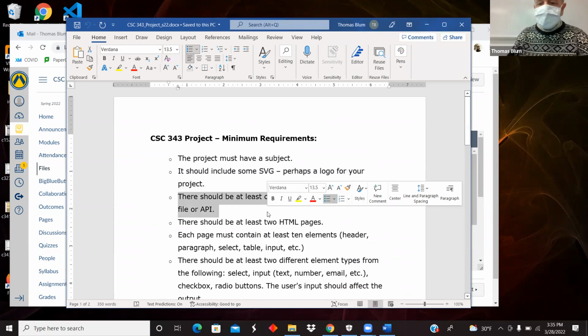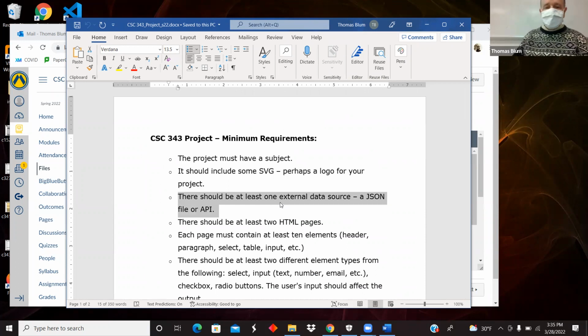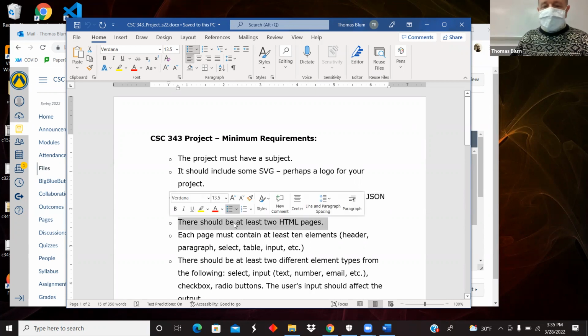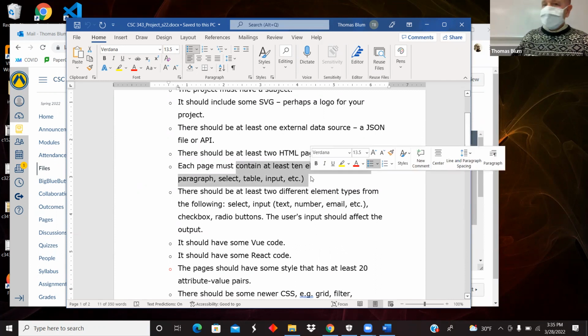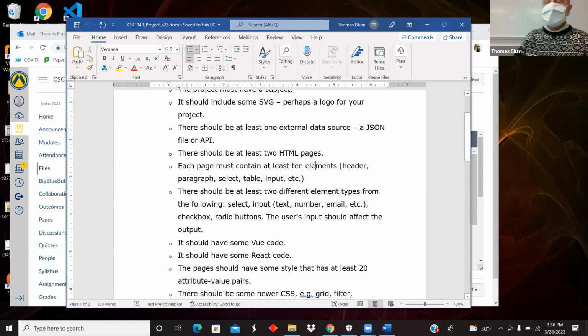You should get some information from either some external file. It could be JSON, it could be an API. I'll take XML, I'll take CSV, but some external source of data. You have to have at least 2 pages. You should have 10 elements on the page. This includes headers and paragraphs, and anything that's on the page as an HTML tag counts as an element. So 10 things on a page is not very much at all. I mean, the header is one of them. Okay.